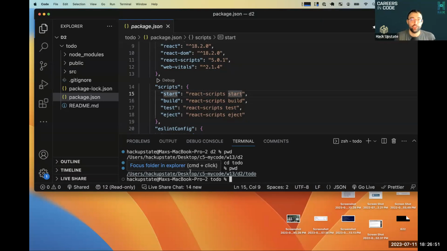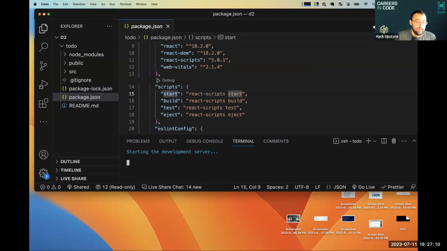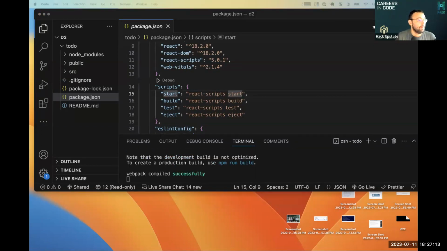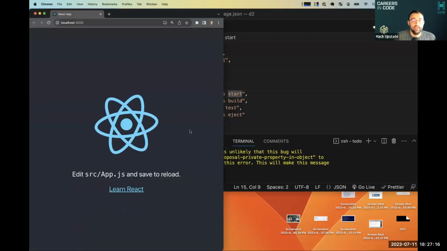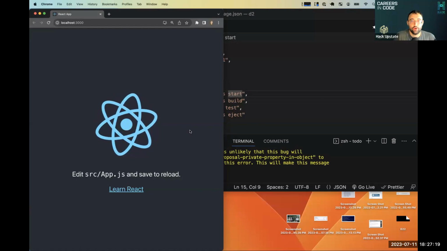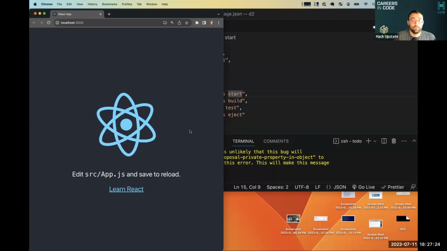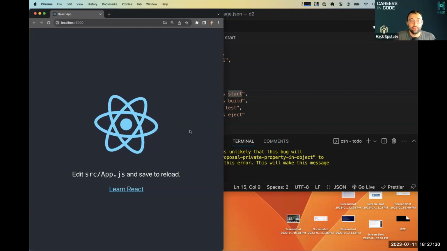Now, to get our project running, we are going to type npm, node package manager, not npx for execute, npm for node package manager. And we're going to type in the word start. And when I go ahead and hit that enter button, it's going to take a minute. And what should pop up, you may have to hunt it down on another monitor, is this lovely spinning React logo. Does anyone not have a spinning atom on their screen?